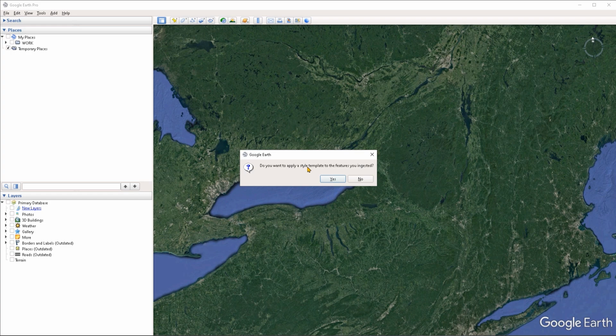Now we're going to go into how we can create templates in a separate video, but for now I want to quickly go through the process of applying a template to the shapefile so that I can demonstrate to you what is the difference between the two options. So in this case, I'm going to click Yes.